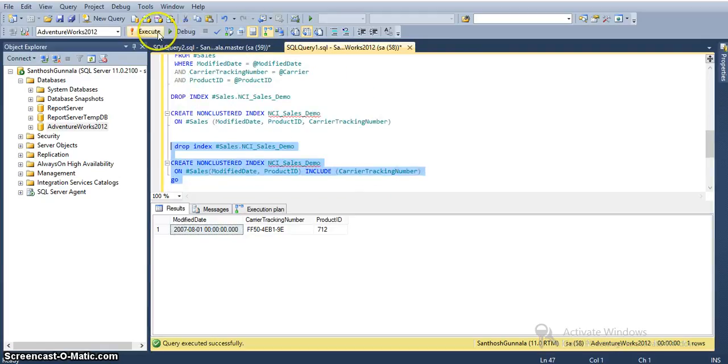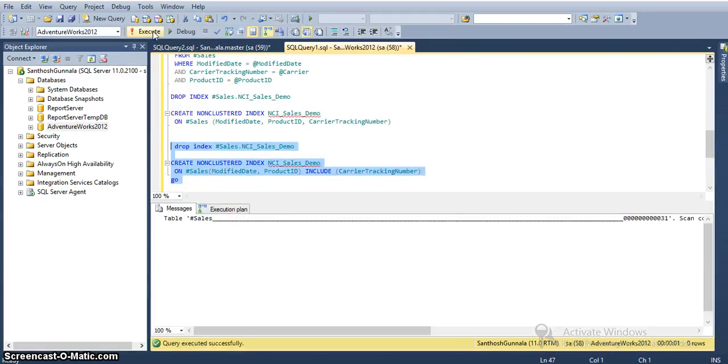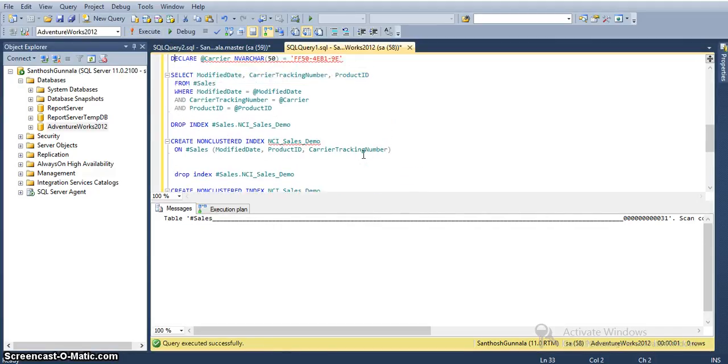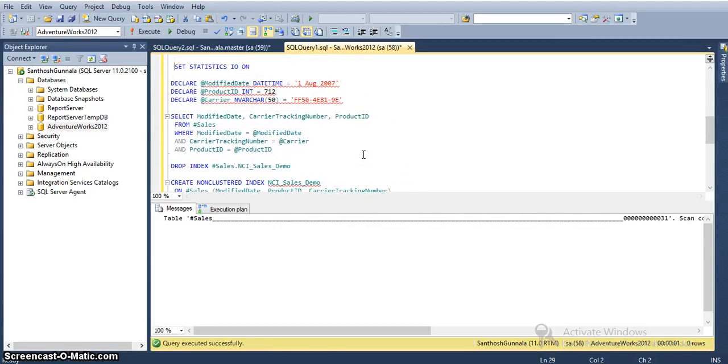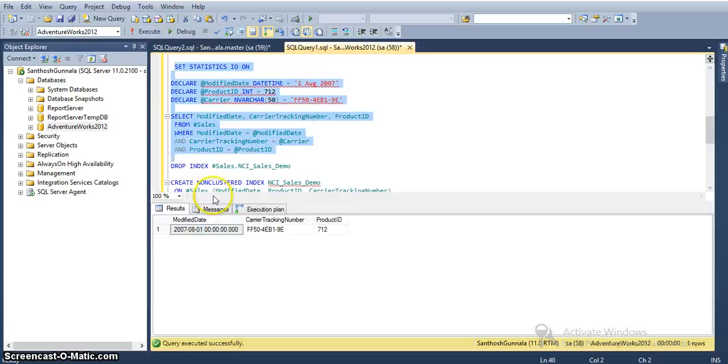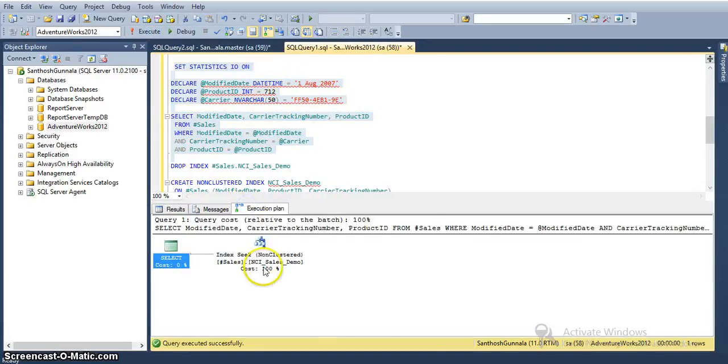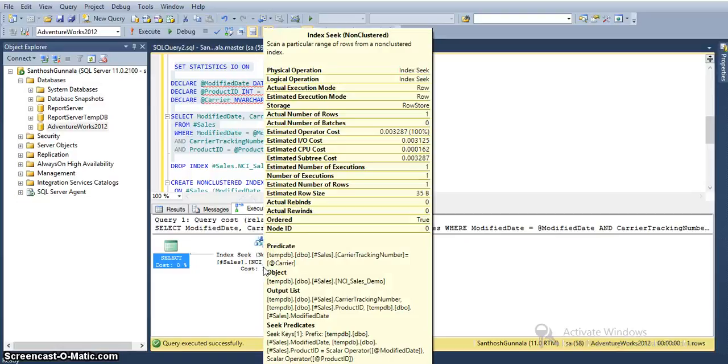Again I am dropping the index and creating the index. Done. Again I am executing the same query. Looking at the execution plan, the predicate contains carrier tracking number because it's not in our actual index key but in the include list. The filter criteria go to product ID as well as modified date.